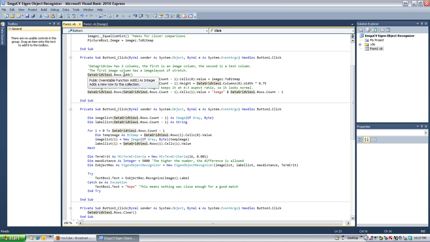So the first thing I want to do is add a row to the data grid view. Then I want to add this to the bottom row. This is what this means. And to the first column, cell 0, the value equals image's bitmap. So I'm just putting the bitmap into that last row. Also in the last row, that same cell, I'm changing the width of it times 0.75.